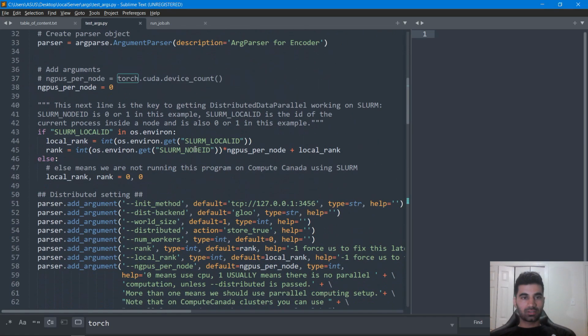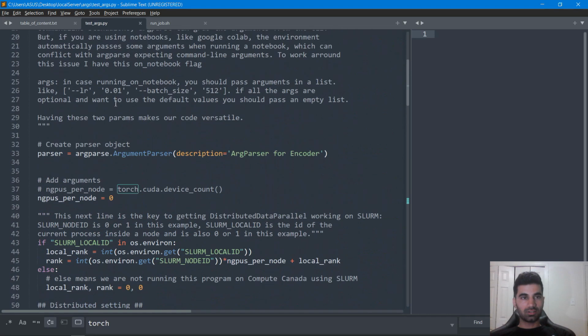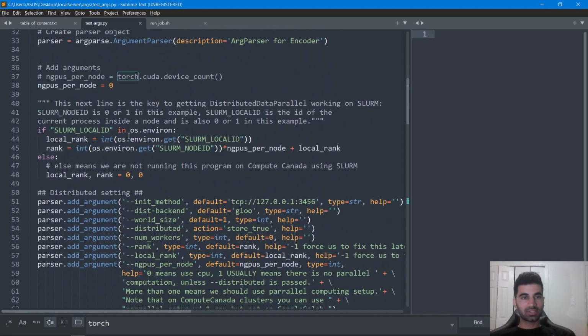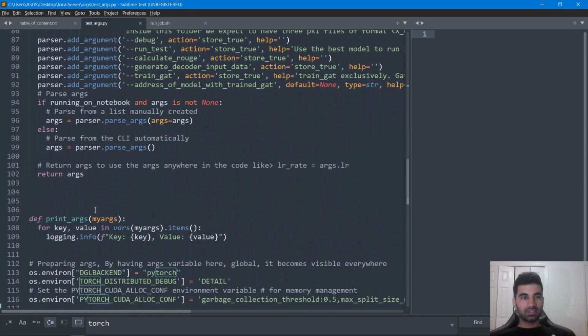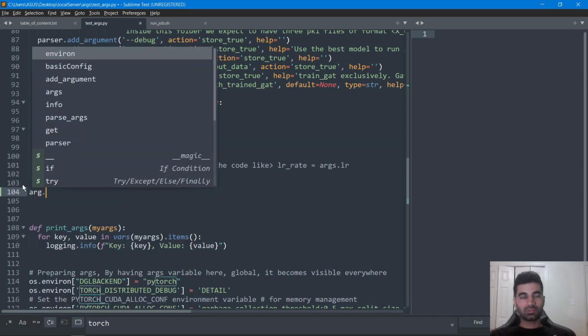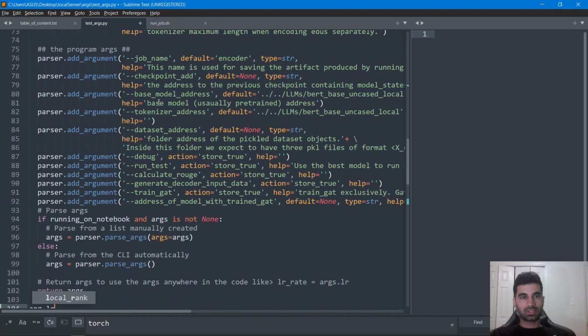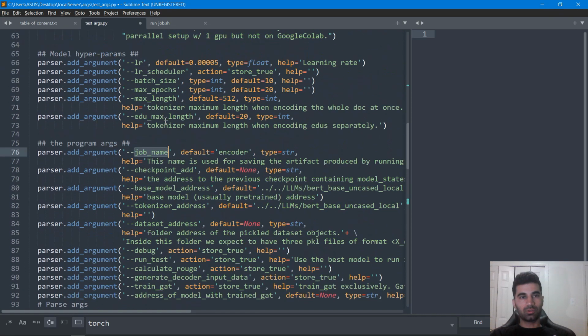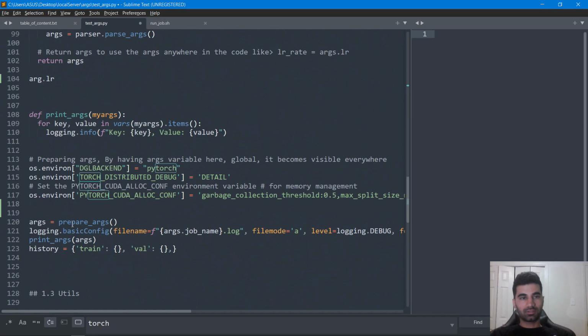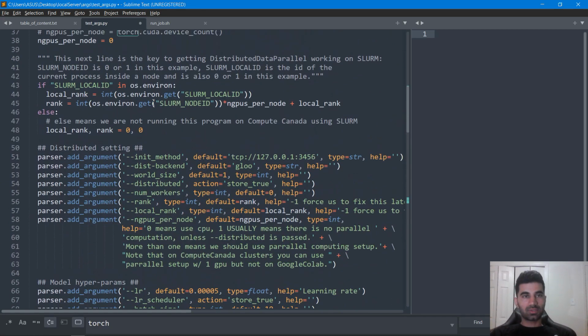So these are my arguments that I have organized all of them in one single place that is later called args. If I later anywhere in my code want to get access to my arguments, I can just type args dot the name of that argument. For instance, args dot job name or learning rate or anything. So these are the arguments that I have.